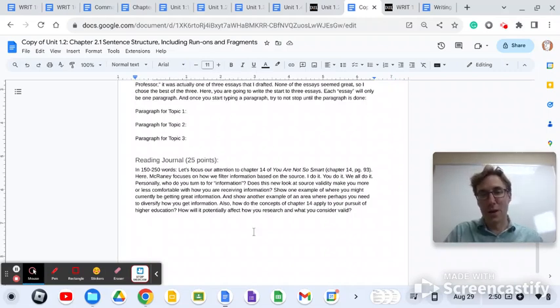And then finally, we're going to look specifically at Chapter 14 in You Are Not So Smart, which will focus on source validity. And source validity is really important for us throughout the course, especially as we get to research. So think about your source validity there, and then just write 100 or 250 words. It should be 2 to 3 paragraphs on source validity.